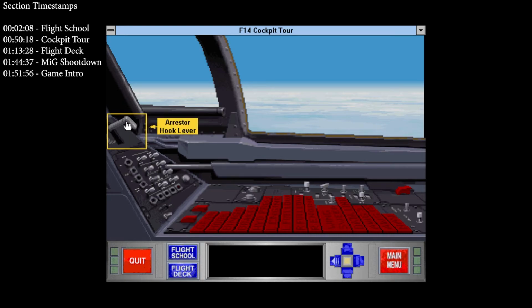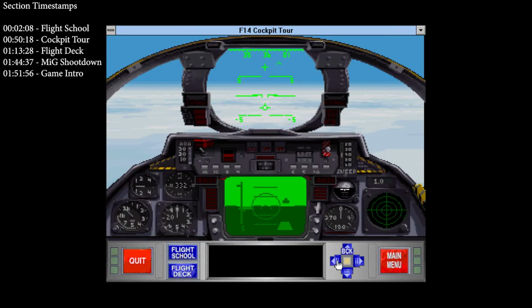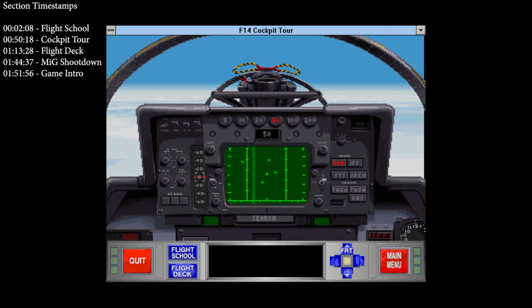The arrestor hook lever lowers the arrestor hook for landings. To raise or lower the arrestor hook, press the H key. The backseat view shows the radar systems operated by the Radar Intercept Officer, or RIO.